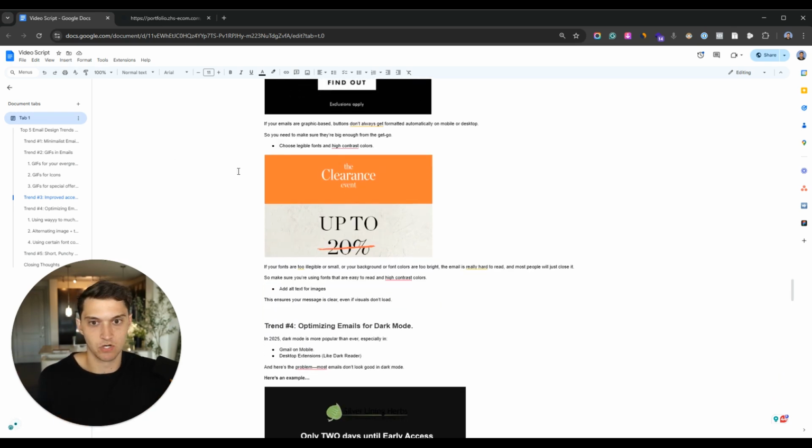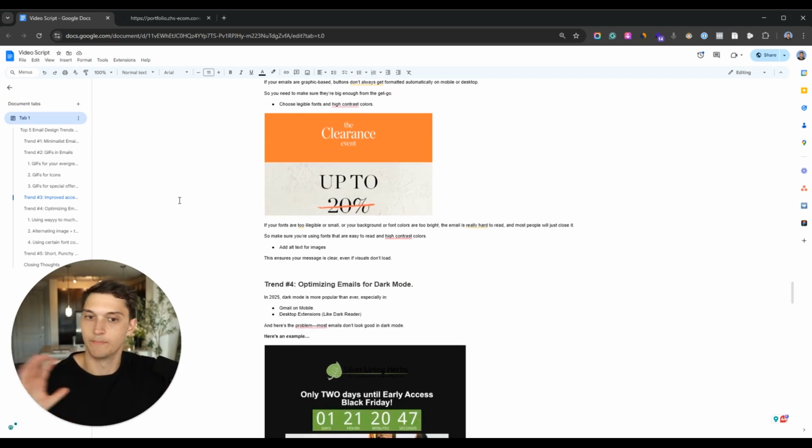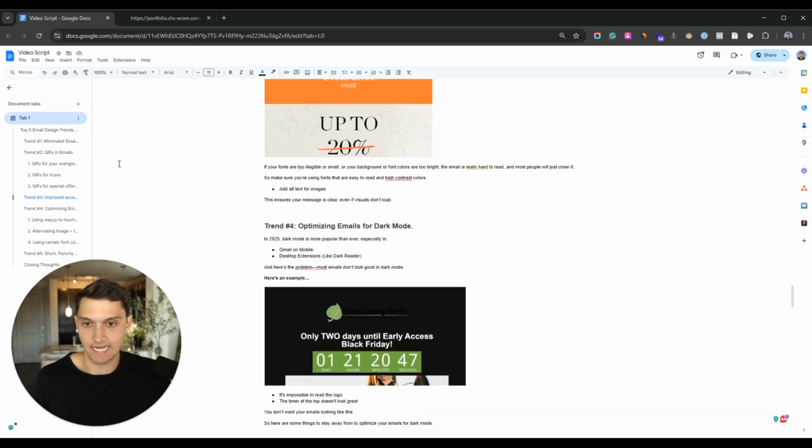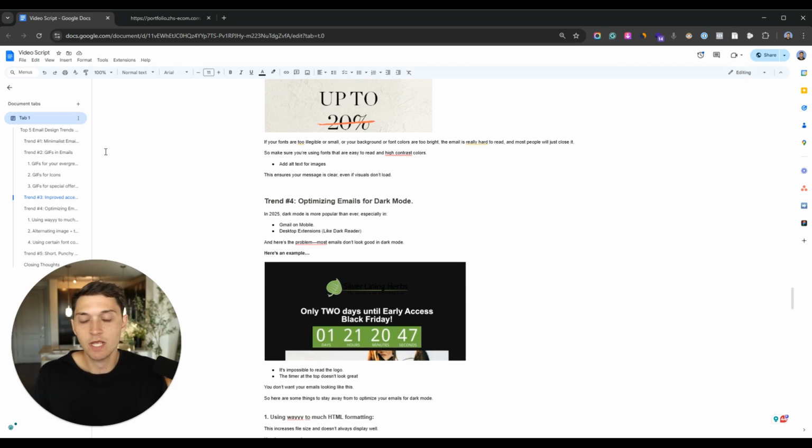Especially if your emails are these graphic based ones, you really want to go with high contrast colors. If your fonts are way too small or the background colors are too difficult to read, it's just not going to help out with your emails getting clicked. And at the end of the day, the goal of the email is for people to click them and read what you have to say and then take action. So you really want to add alt text as well. That way your message is clear, even if the visuals don't.